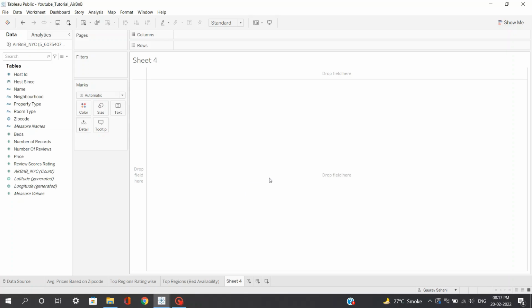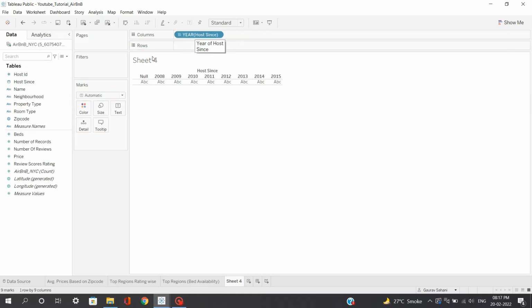Now in sheet number 4, I want to see how the prices changed per year. As per the data, I have dates from 2008 to 2015. So let's check how the prices fluctuated. Firstly, I need to have the dates on my x-axis. So I'll drag my host since, which is my date, into my columns, and then I will exclude these null values.